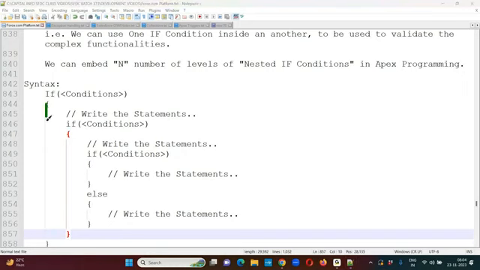Just give a tab space. This is called indentation. Please give a tab space so that it can be understood very easily.